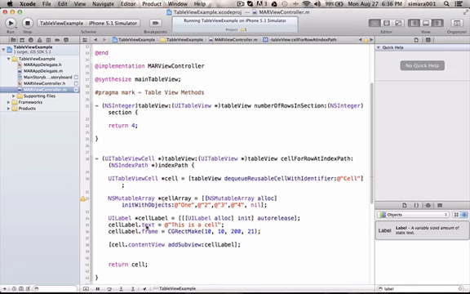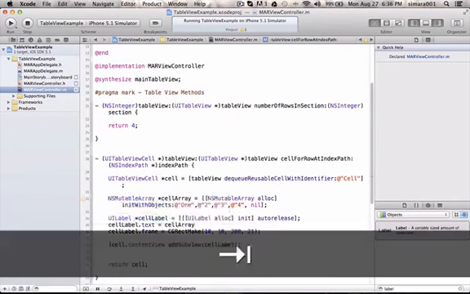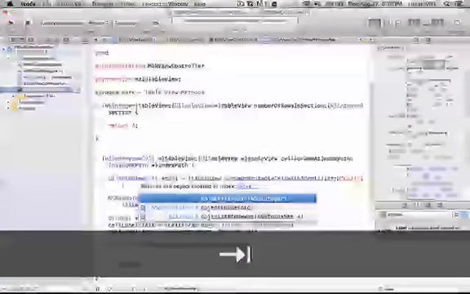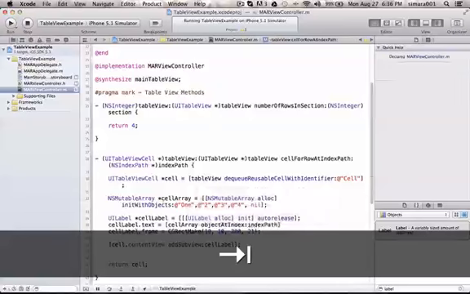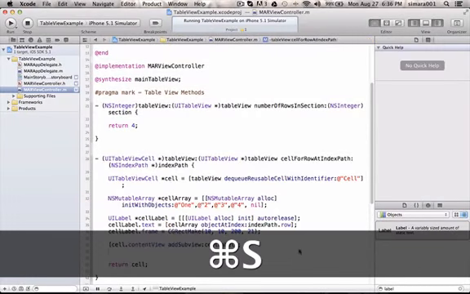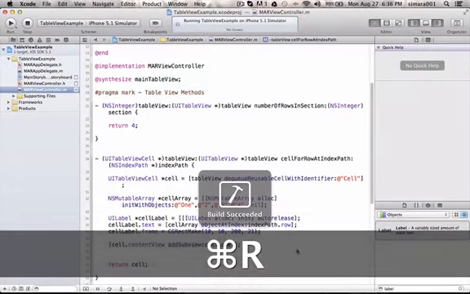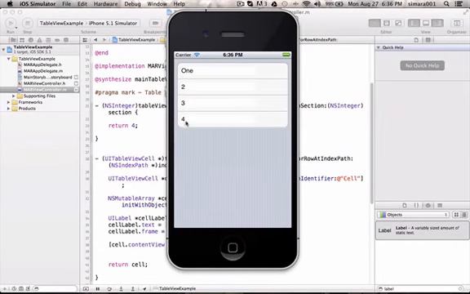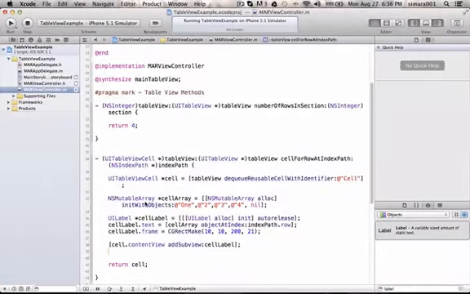And instead of cellLabel.text being just a regular string, I'm gonna put cellArray objectAtIndex indexPath.row. I'm gonna compile this and see what happens. 1, 2, 3, 4. So I can see that one way to feed the information on this table is through the mutable array. It also works for mutable dictionaries, regular dictionaries, or regular arrays.